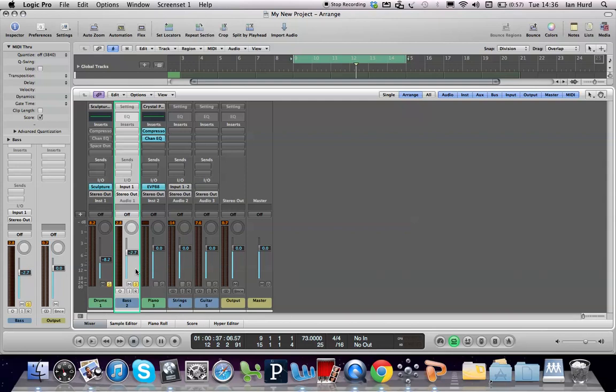Option click one of the yellow engaged solo buttons, and this will turn both solo buttons off. So we only have to press Option, click, and if we've got them all selected on solo, or most of them, it turns them all off solo.